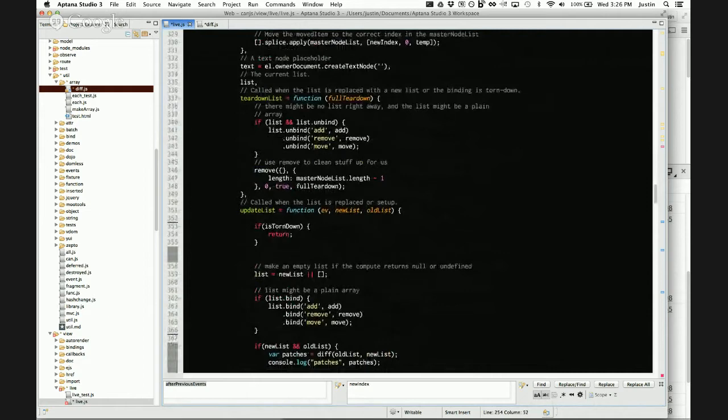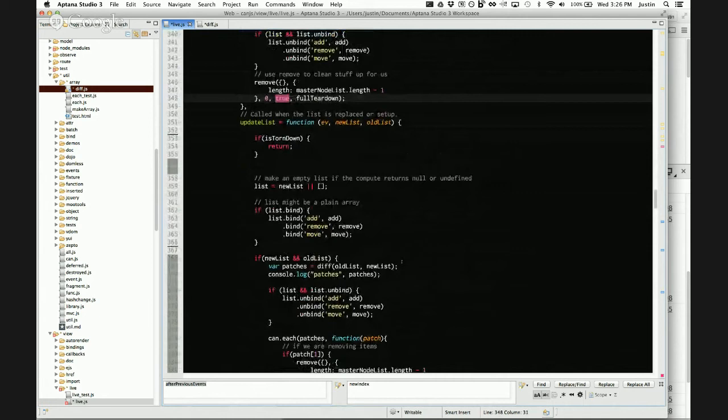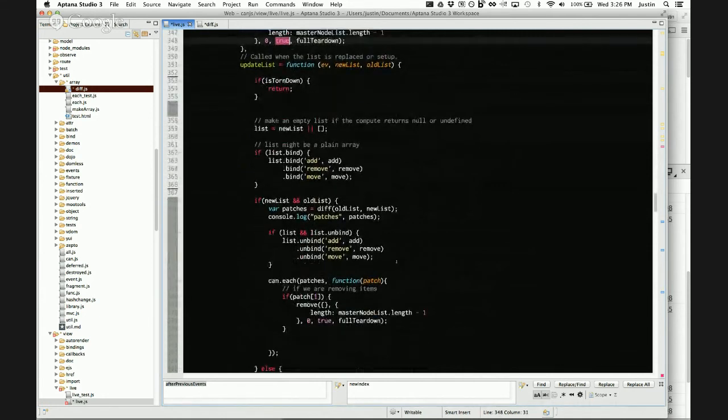Let me see, what were we calling it with before? Oh, just the full teardown, but this is true, so we should do that. Okay, so true, but this will not be part of full teardown. So this will not be here. We are going to remove as many items as were in the patch. That should just be it.